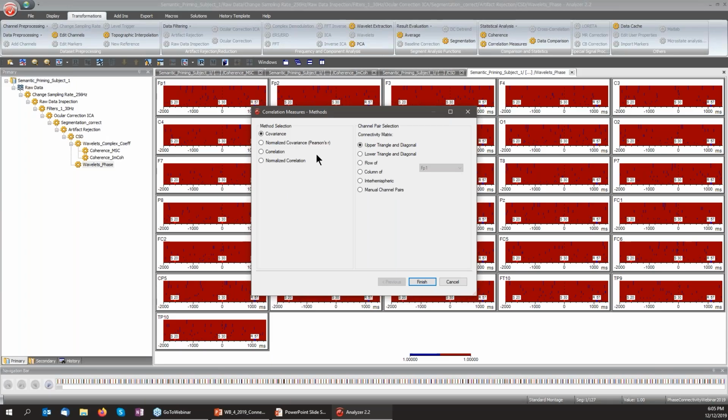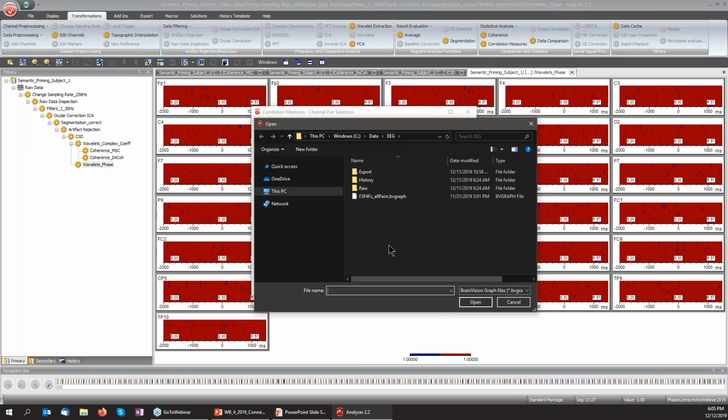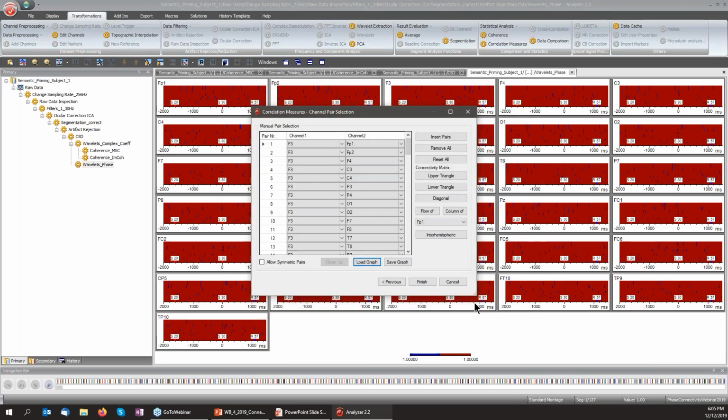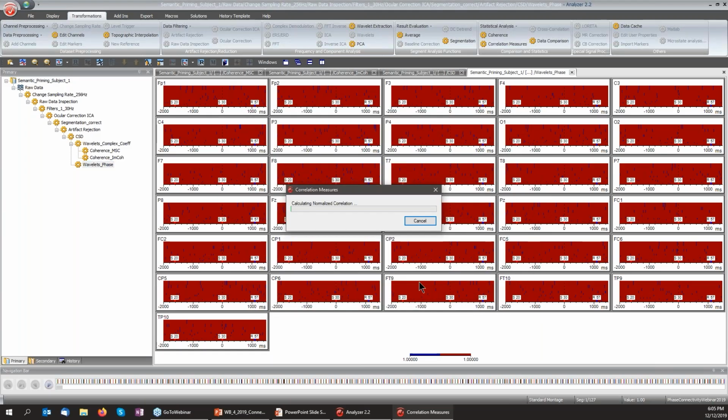As explained in the slides, I will choose the normalized correlation and go again for the manual channel pairs. I again load my channel pair selection file and finish the transformation. When this is finished, I would expect that for some electrodes, the phase locking value draws a clearer picture as, for example, the imaginary part of coherency does. I expect this because the influence of the amplitudes can somewhat blur the synchrony values, not only across time, but also across frequency layers.